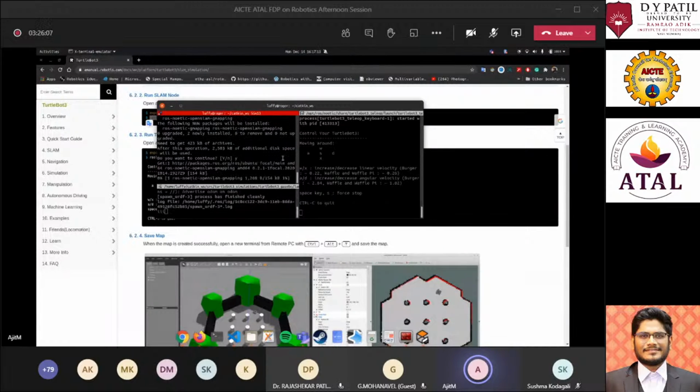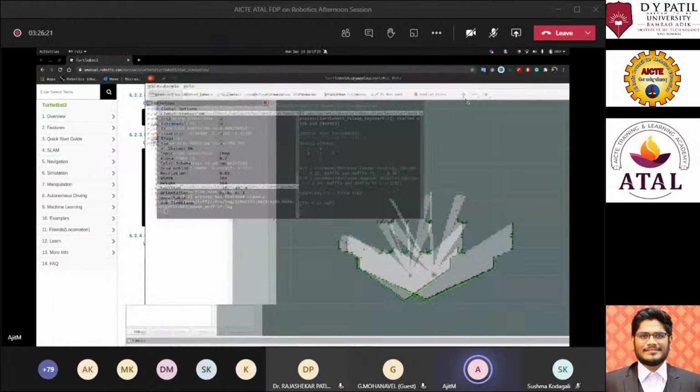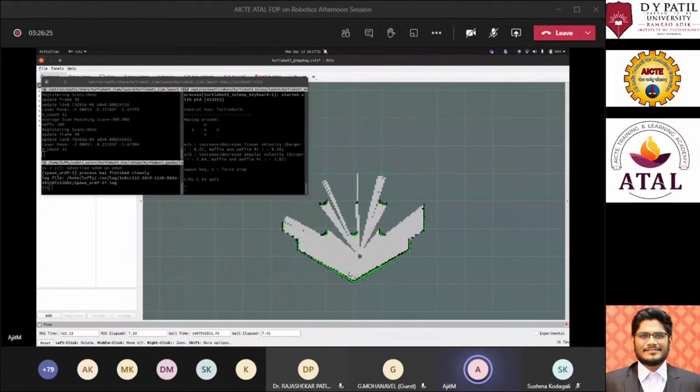Okay, so the reason it was not starting is that one of the packages, the G mapping package, was not available in my system. So I just quickly downloaded it again, and I'll start this node package again. So now you can see the map getting generated. This is the 2D LiDAR data, these green points you can see.